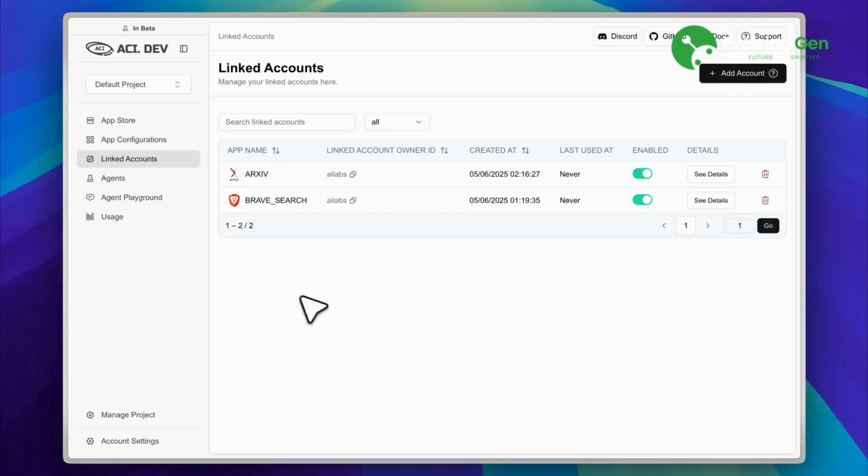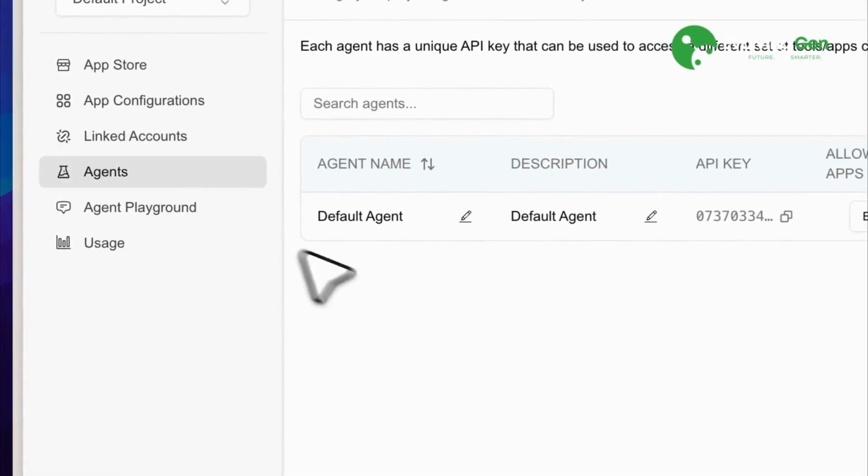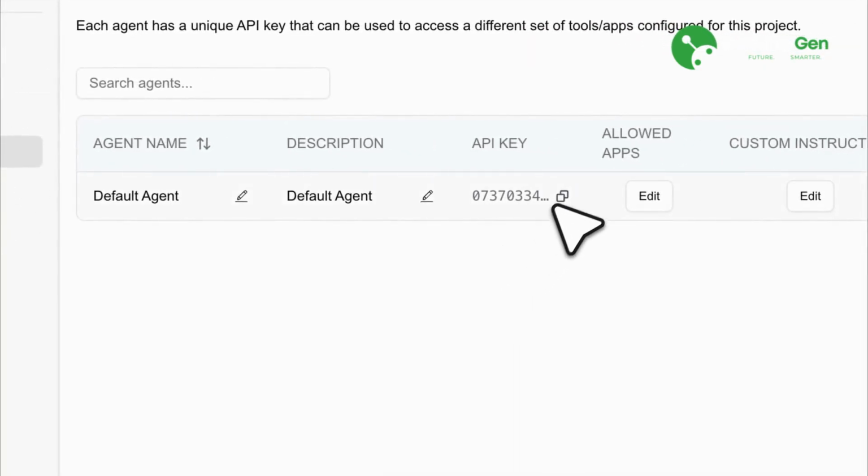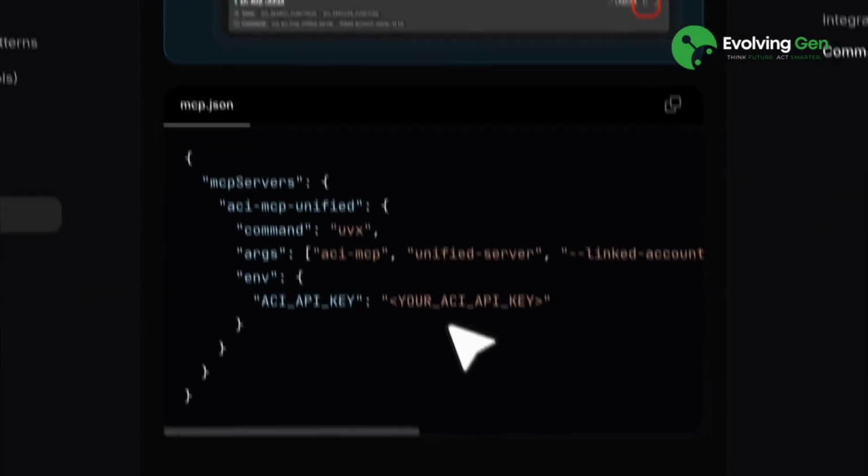To get this, go back into your ACI Dev dashboard and head to the Agent section. Here you'll see we've been talking about the default agent. This is the one the MCP server will actually use. The default agent has an API key that allows it to be accessed. Copy this key and paste it into your MCP JSON configuration.